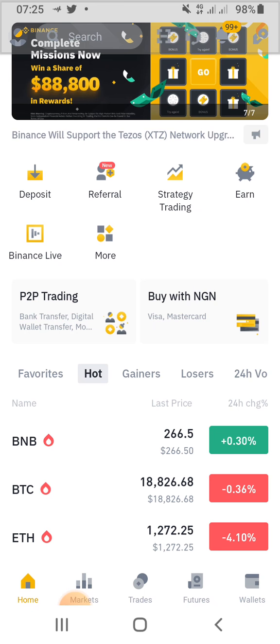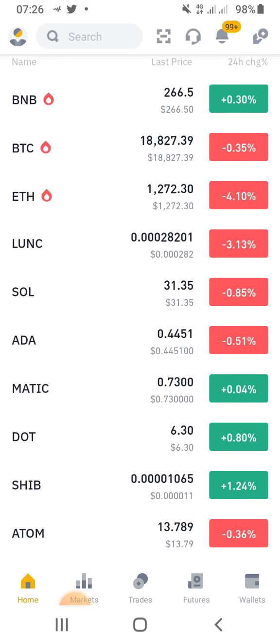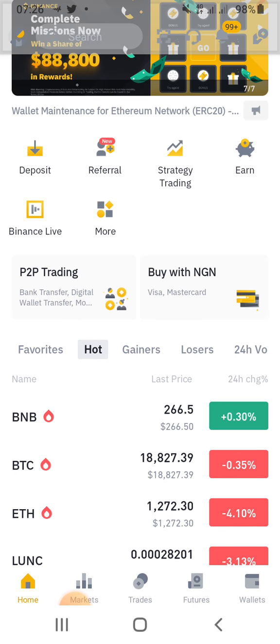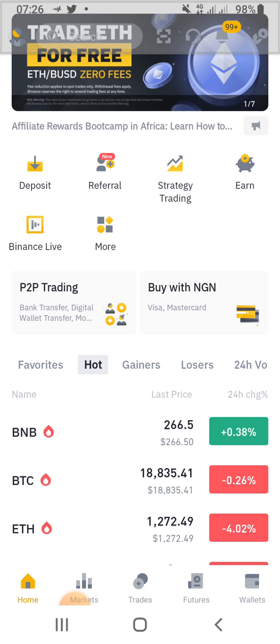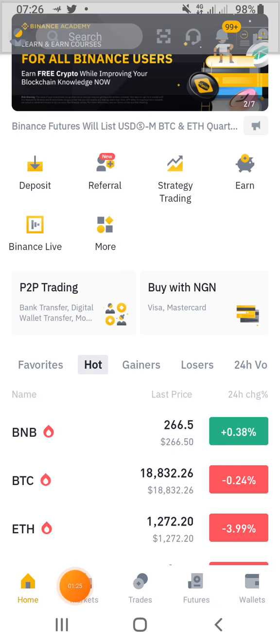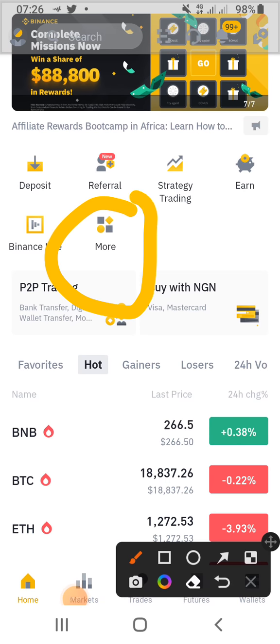Now you can see on my screen here you can see price actions for different crypto assets, and you can also see different tools available. Now for users who want to trade futures, you can go over to this section written more. So you can click on the more option. Clicking on this more option will give you access to the features.